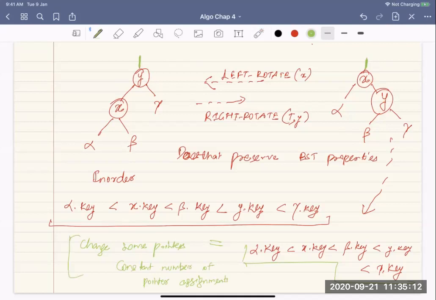So that means these rotations you can do in order one time. So a constant number of operations you have to do. So that is good, because we wanted to do some things efficiently. That means doing a rotation does not incur very much cost. It is only order one. So now we go back to our algorithm.